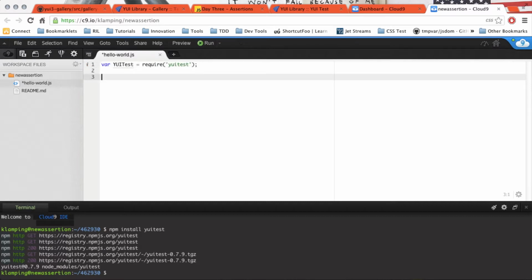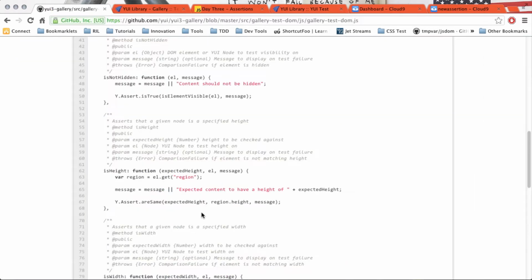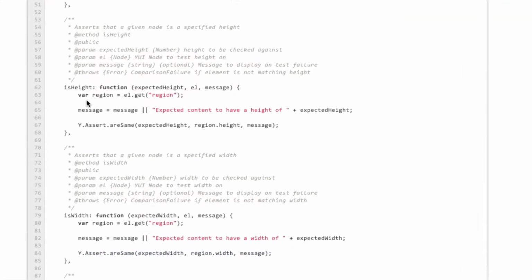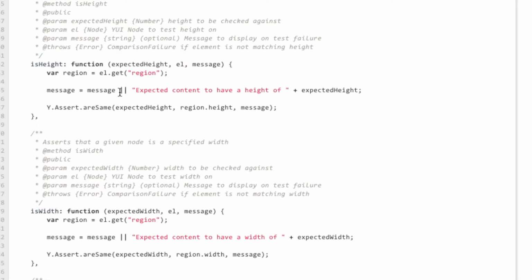And then what I will be doing is writing my own functions, my own assertions that basically call on YUI Test to assert something, but we do it in a very specific manner. So what I'm going to pull from is a gallery component that I wrote for doing some functional testing. And the two tests I want to work on are is height and is width. And what they do is they take an expected height and then an element, an HTML element, and they assert that the element has the same height as the expected height that's given.